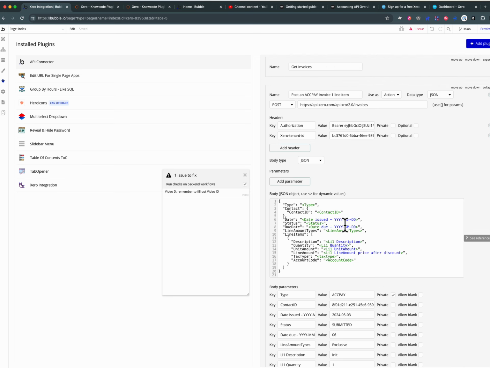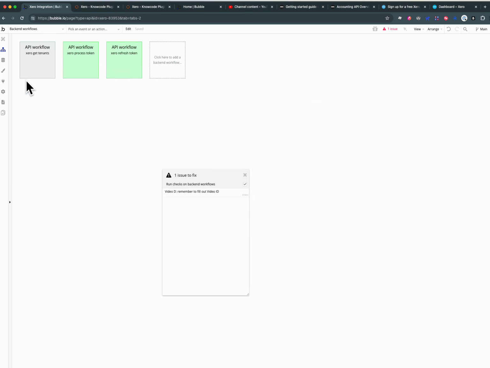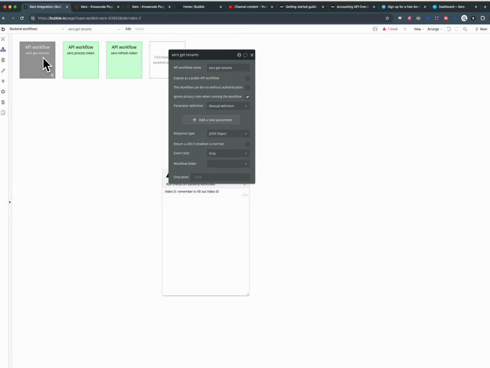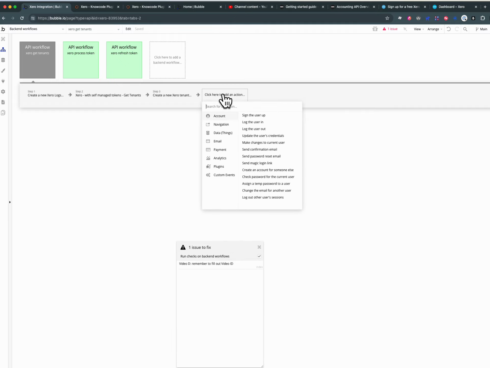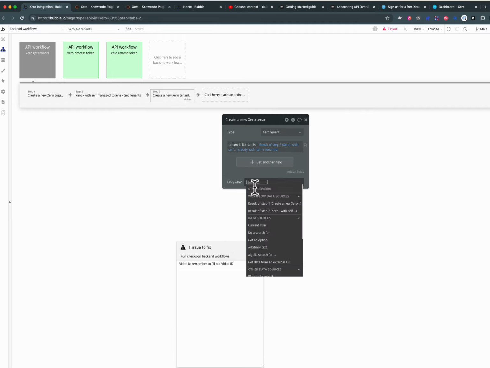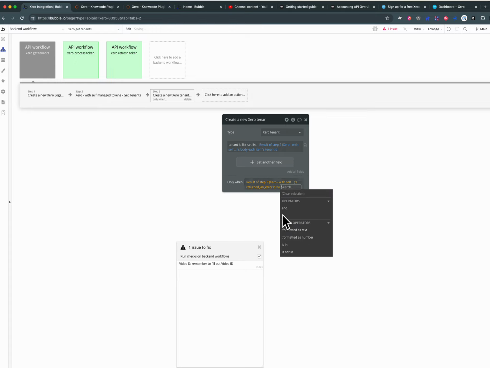Now, I like to include error responses and allow the workflow to continue. I like to do that because then you can check if the value was a success or not. If it's not a success when the call is made, what I'd suggest you do for operational purposes is, if you go to get something, we go and get a tenant. This one here is simple. I would create a new Xero tenant only when the result of step 2 return an error is no.